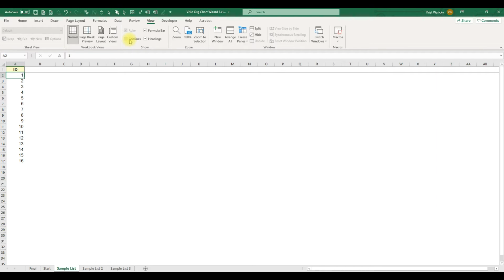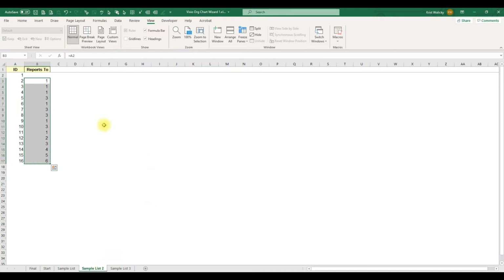So how do we create this Excel spreadsheet in order to be accepted by the wizard in Visio? You simply put ID on the top and you label the number of employees you're going to have. Next, this is the most important column. You want to label it as "reports to," and what it represents is employee number 1 is at the top of the org chart. They're not reporting to anyone, but employees number 2, 3, and 4 report to employee number 1.